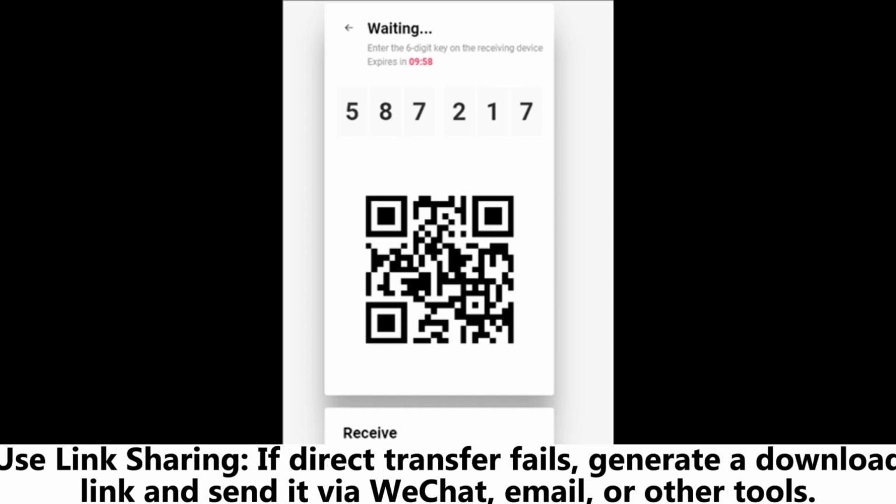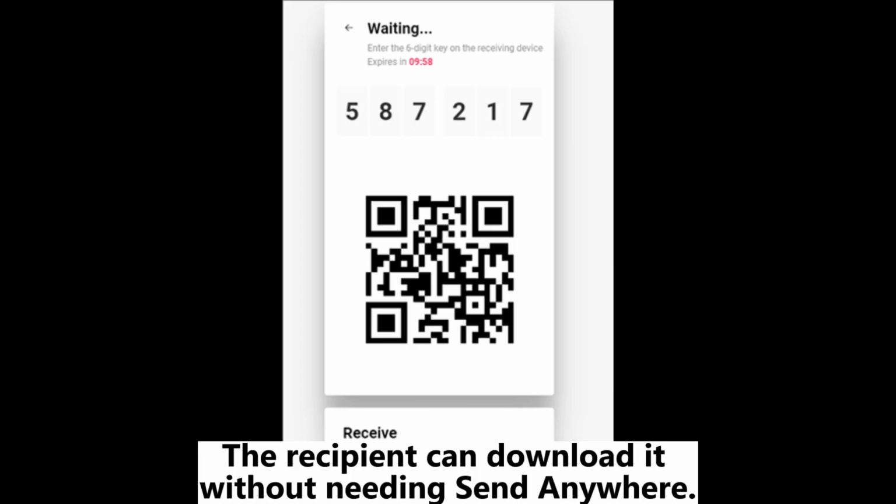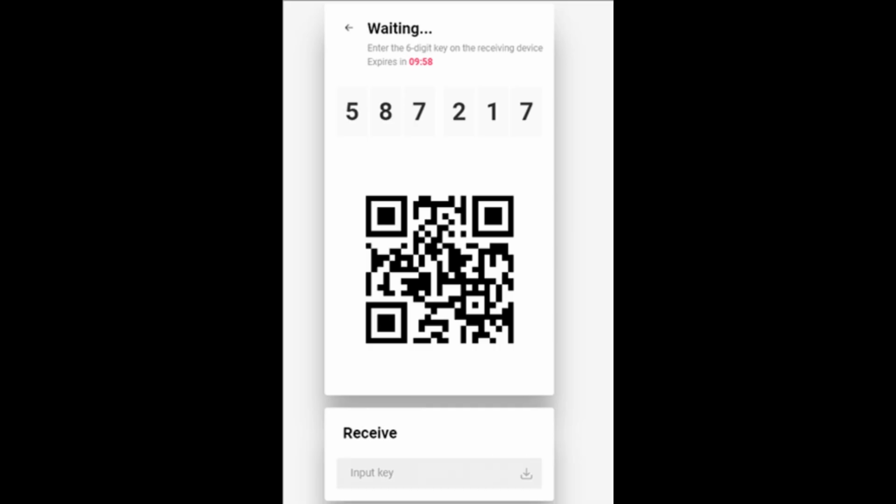Use link sharing. If direct transfer fails, generate a download link and send it via WeChat, email, or other tools. The recipient can download it without needing Send Anywhere. Note: the 6-digit key is valid for 10 minutes, and the link is valid for 48 hours.